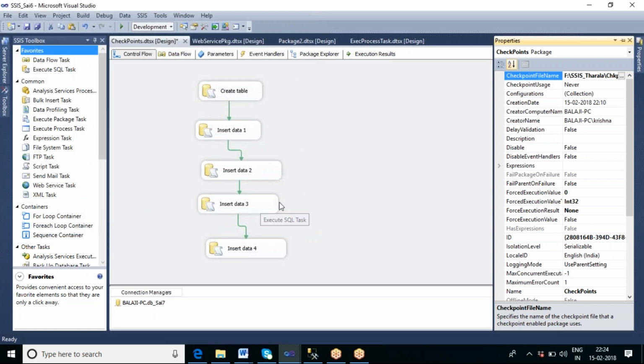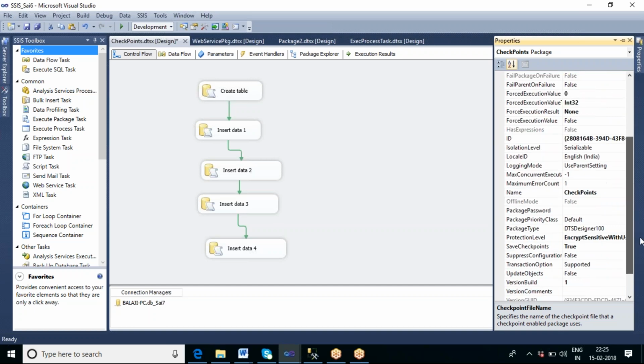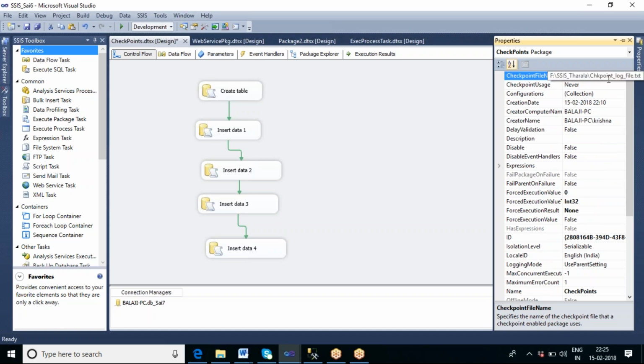Whenever your package gets an error, the information about which task failed will be stored in this checkpoint file, so that when you run it a second time, it will refer to that file, which will help us rerun the package from the failed task. So we have done two options now. For save checkpoints, I have made it true, and I have specified the file in which to store that information.